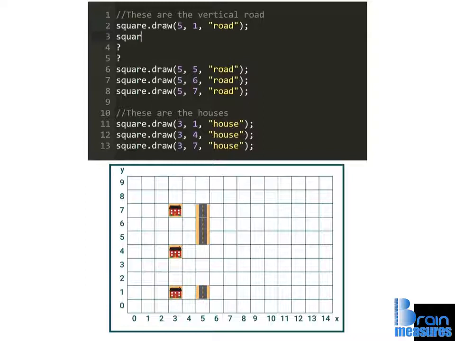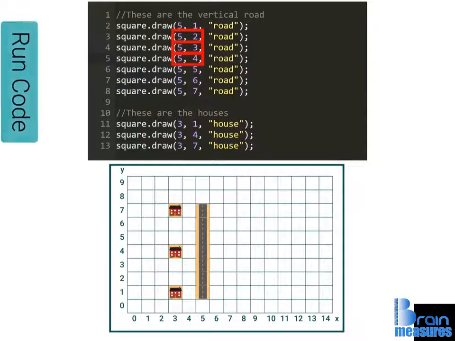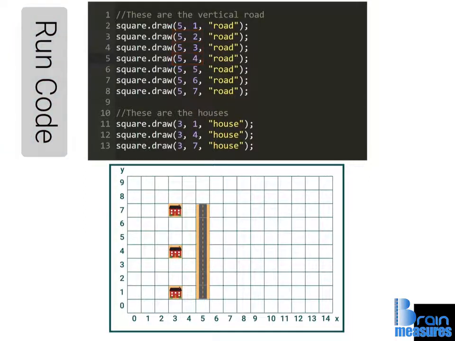Once that's done, add the other 3 road pieces at the coordinates 5, 2, 5, 3, and 5, 4, then run your code. You should see the road appear on your plan.